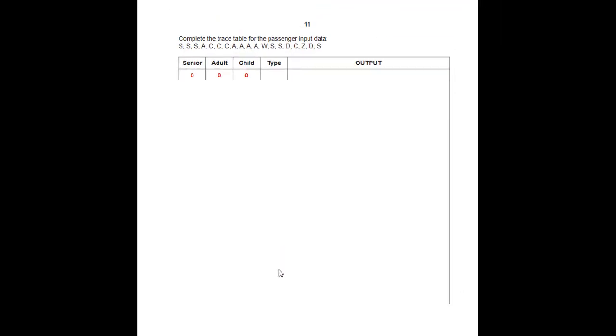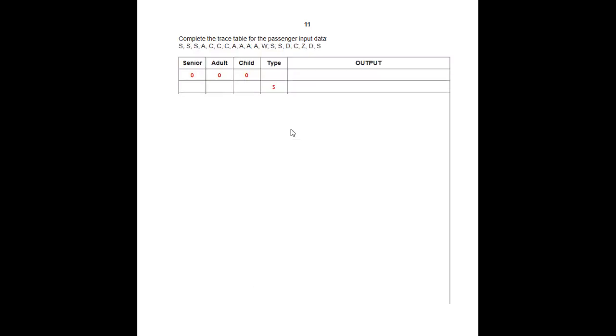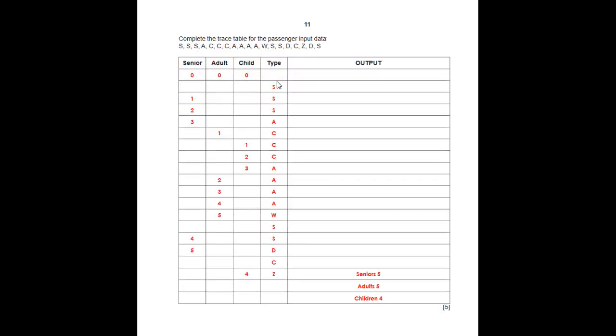Now I get to the table here, and you're going to be asked to put these inputs into the system and then go through and write out what happens. So you can see I've got 0, 0, 0 here, which is this stage, and then we're going to get to the point where the next line where I can input the first type. So here I'm doing S, and that's adding 1, S, 2, S, 3. A adds 1 to adult, C adds 1 to child, so you can see these are being added up. A is now going back to adding up to the adult again.